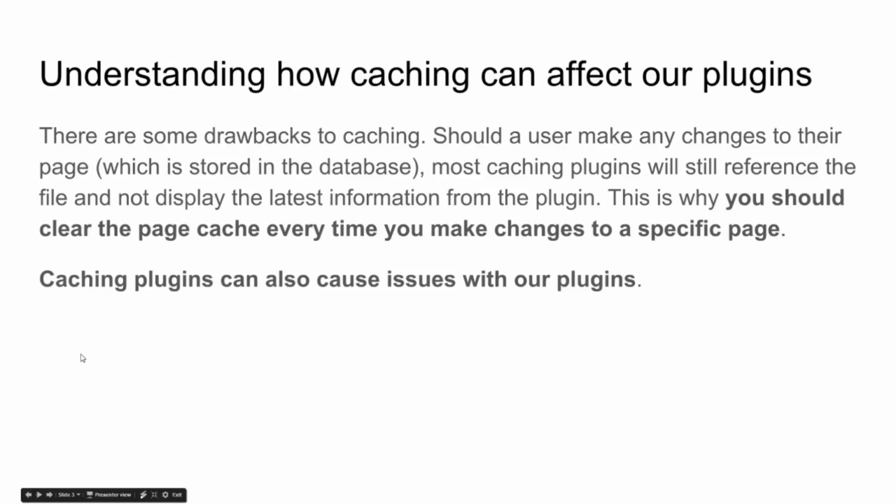However, there are some drawbacks to this. Should you make any changes to your page, which obviously is stored in the database, most caching plugins will still reference that file and not display the latest information from the plugin. This is why you should clear the page cache every time you make changes to a specific page. Caching plugins can also cause issues with our plugins, so I'm going to take you through a couple of scenarios of how caching can make a user believe our plugin is not functioning as it should.